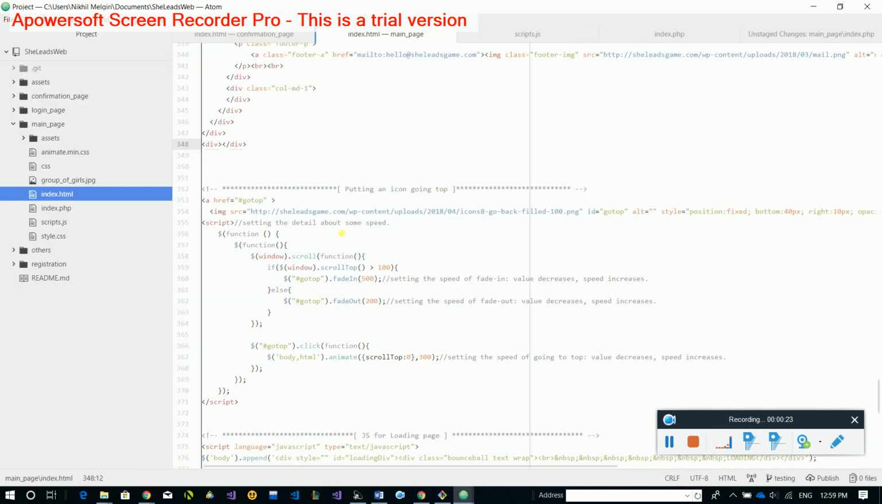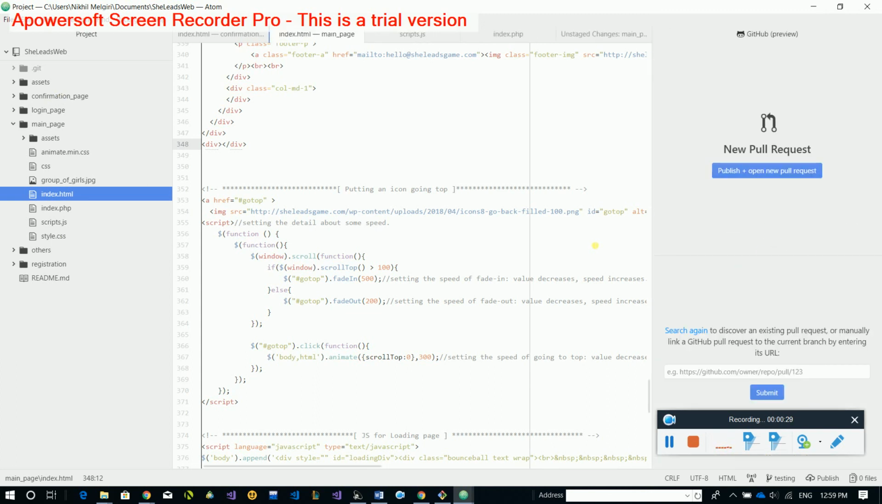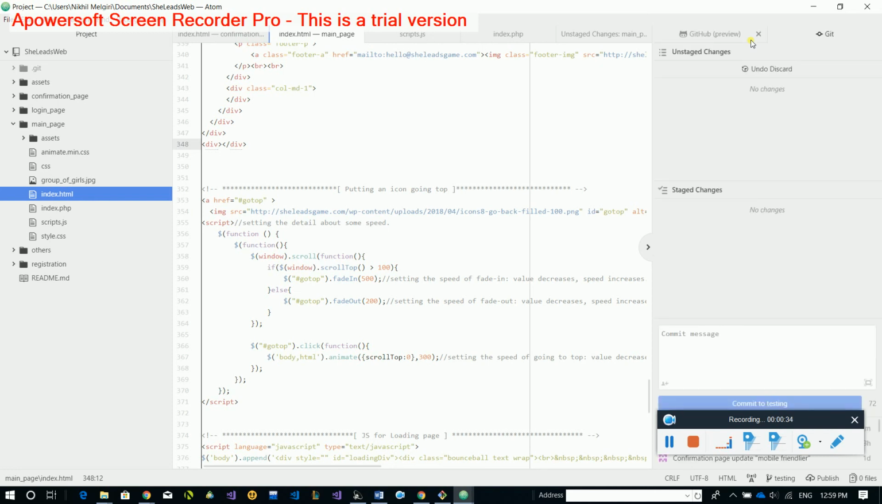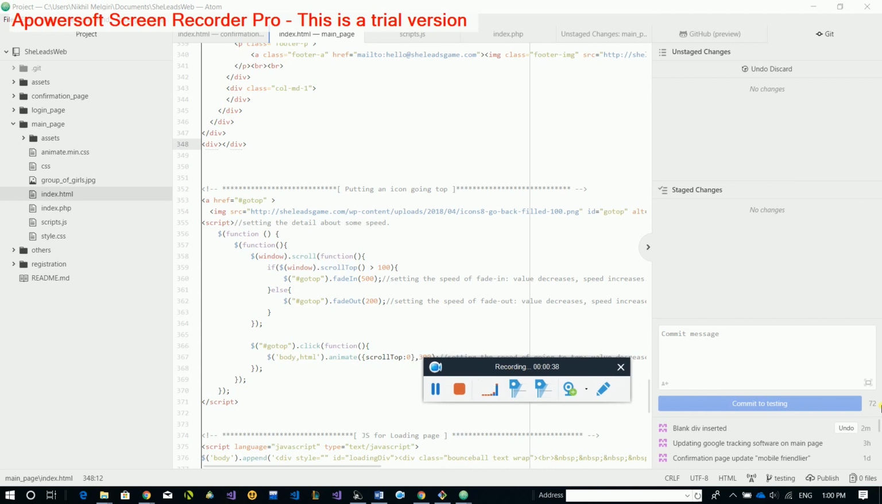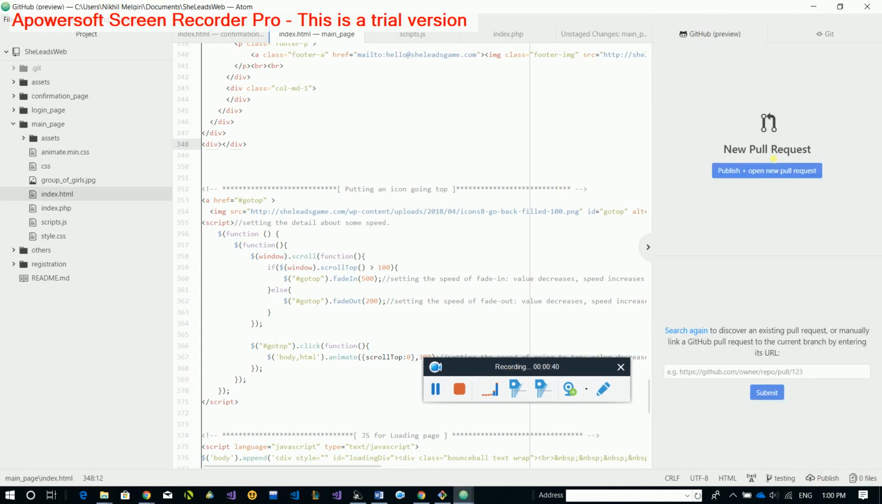Control backslash should get you to the tree view right here. Control Shift 8 should get you to GitHub, and Control Shift 9 should get you to your Git Bash. And that's how you would make your commit and how you would pull onto GitHub and everything, so on and so forth.